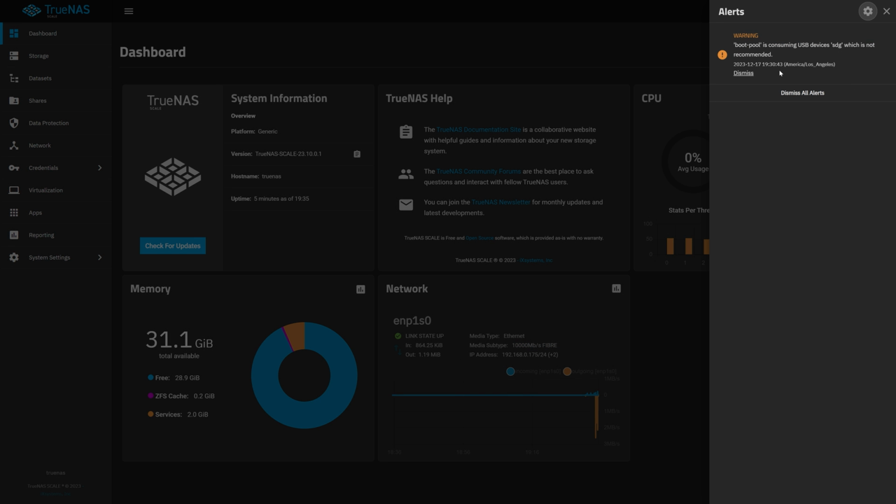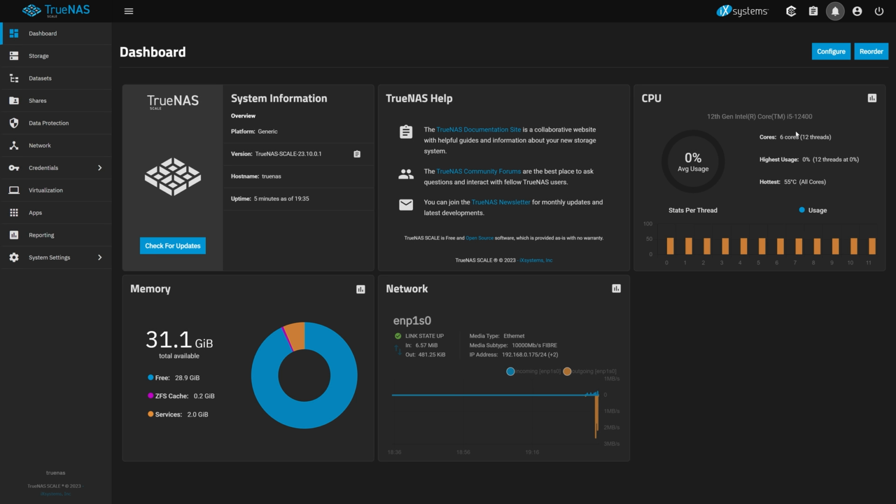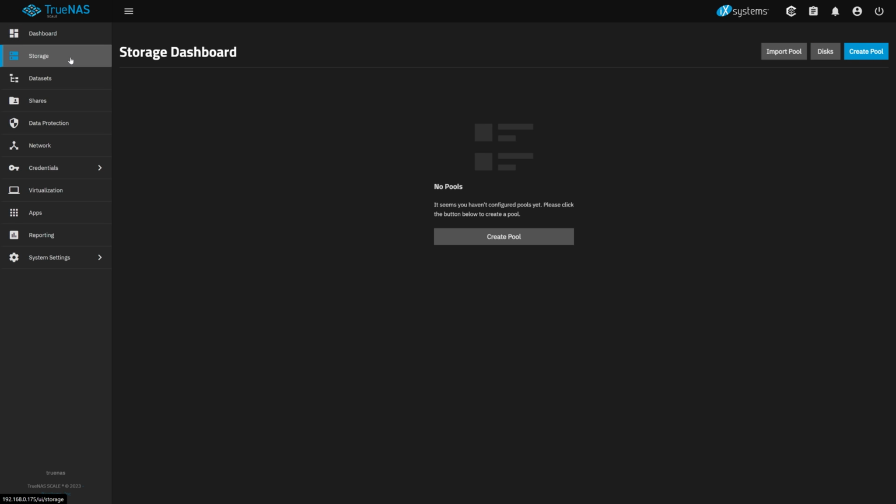You will have this warning if you install it on a USB drive that will say it's not recommended. I agree, it's really not recommended. You can see our CPU here is the Intel Core i5-12400, which we covered in the review. We've got 32 gigs of RAM, and we'll start up by setting up the storage, but this here actually has the storage from our old QNAP installation.